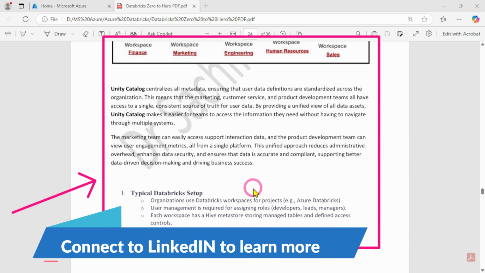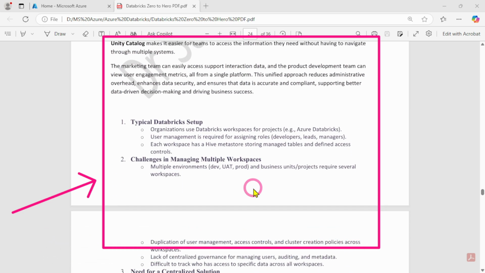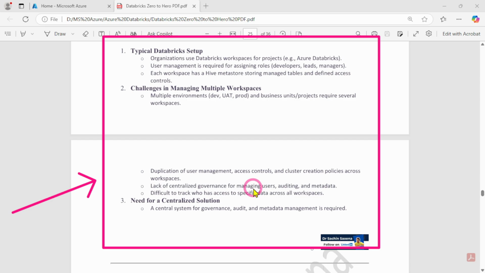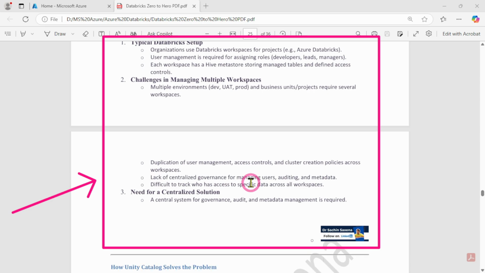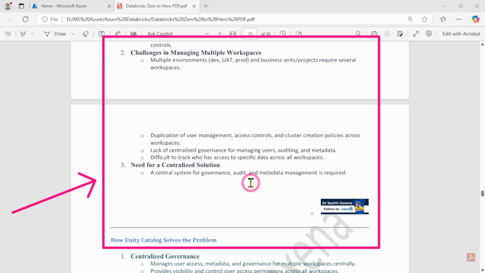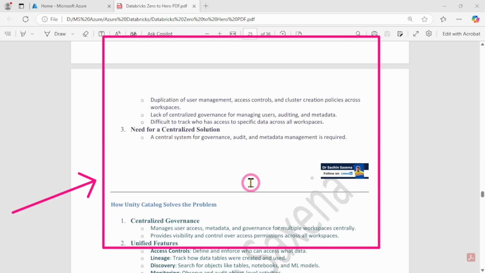Here you can see a typical Databricks setup is required. For example, the marketing team can easily access support interaction data, and the product development team can view user engagement metrics, all from a single platform.